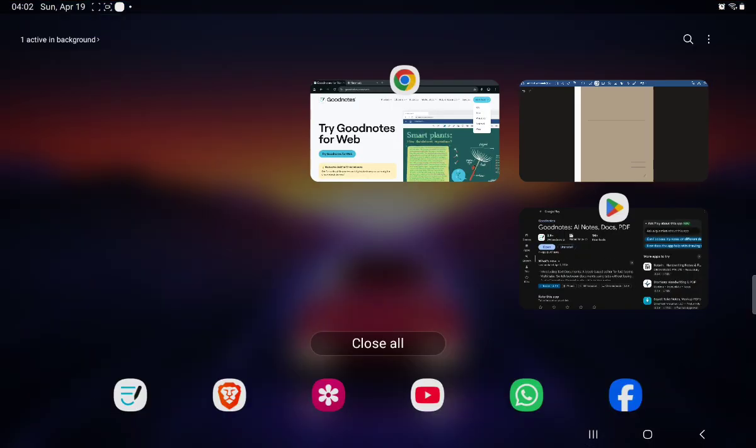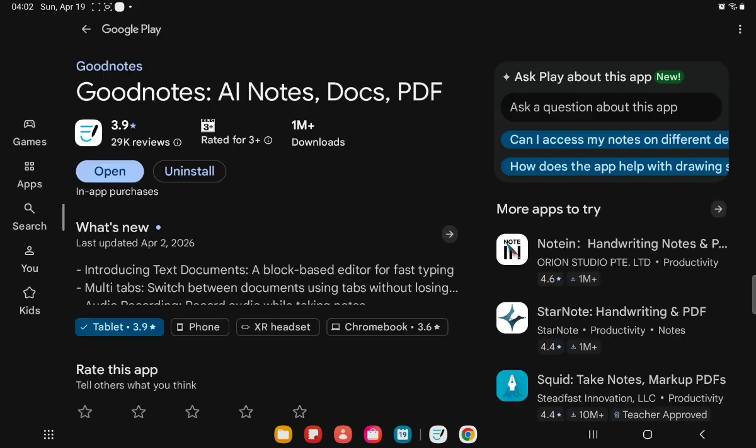But before we start, here's a quick guide on how to download the Goodnotes application. You can find it in the Play Store or App Store depending on which device you're using. And once you find it, make sure to click on the install button right there.